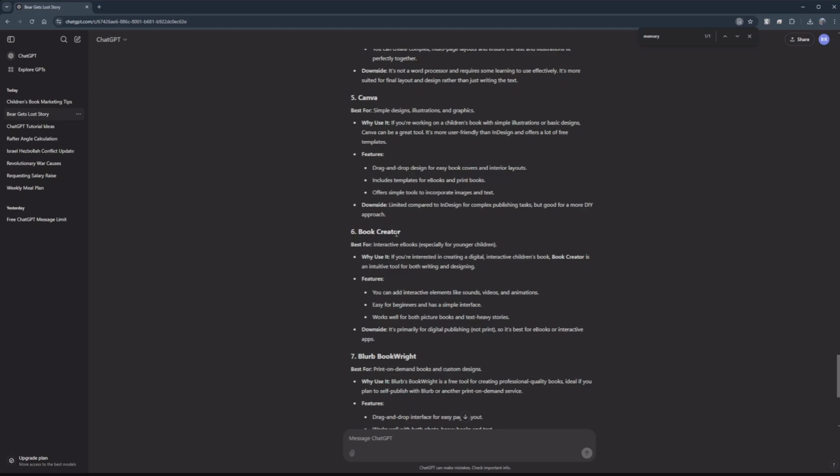Let's see, Book Creator, interactive ebooks, especially for younger children. If you're interested in creating a digital interactive children's book, Book Creator is an intuitive tool for both writing and designing. My book's not going to be interactive though. You can add interactive elements like sounds, videos, and animation. I suppose I could do something like that.